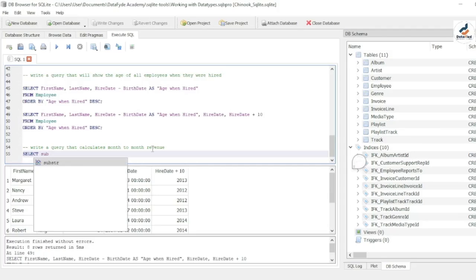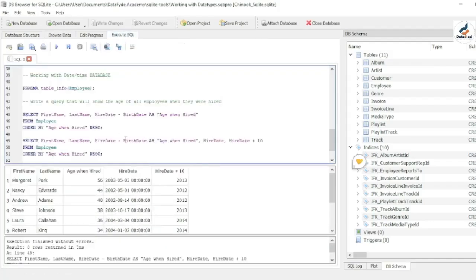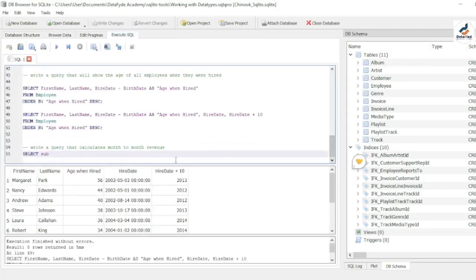Select substring. So guys, remember that we have a column called invoice date. If I use my substring, I can extract just the month and then the year. I can extract only the month. I can extract only the day. That's basically what we want to do, because the question says we want to see the revenue by different months and by different years. That's what we're trying to do. Let me just explain what that substring does, and then we'll write the full query.